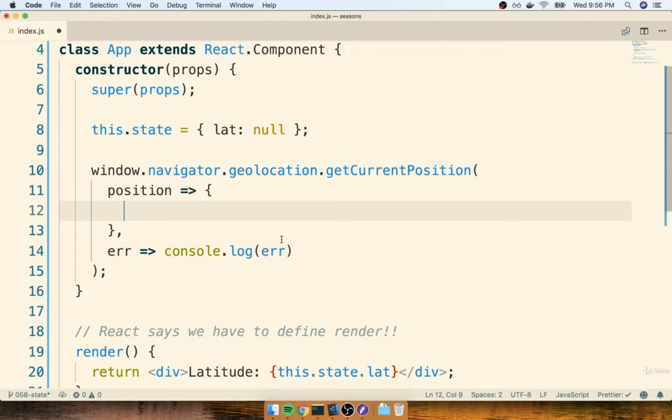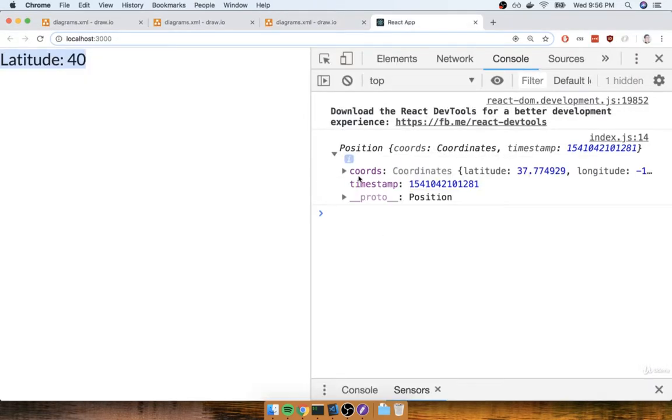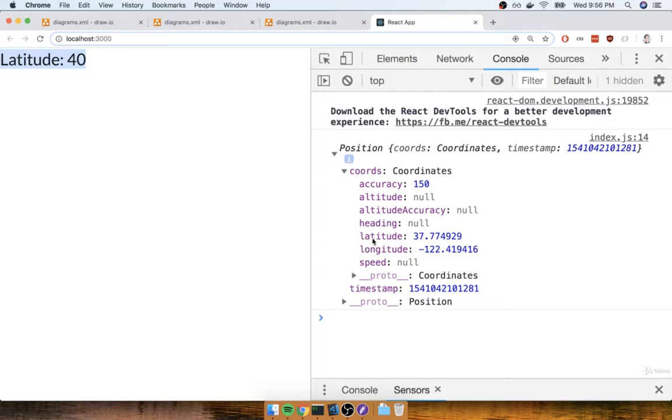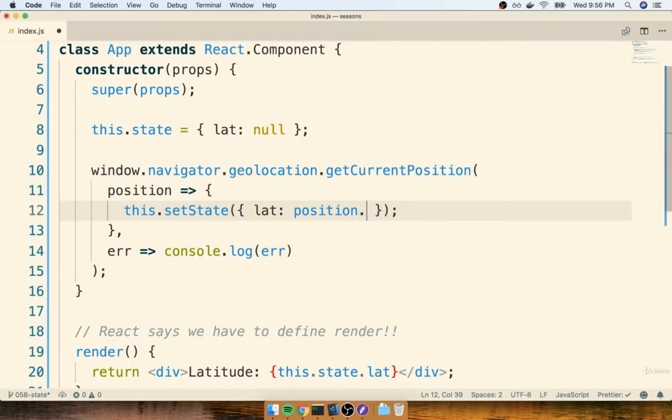Inside this function, I'm going to call this.setState, and I'm going to pass it an object that has the update to state that I want to make. In this case, I want to use the position object and some property in there to update the lat property on my state object. So inside of setState, I'm going to say lat is position, and what was it? I think it was position.coords.latitude. So we'll do position.coords.latitude, like so. And that's it. That's all we have to do.